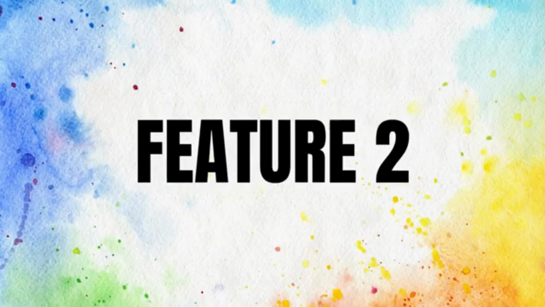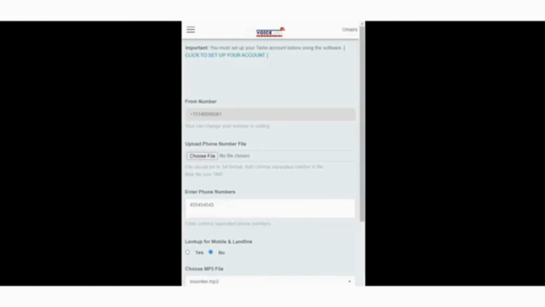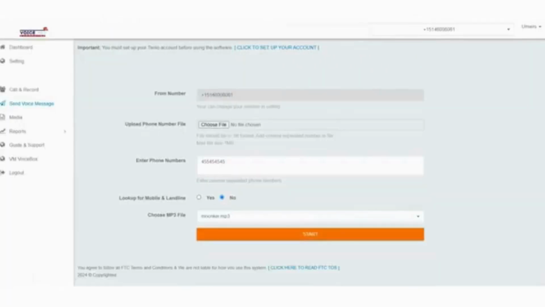Additional Feature 2. Manage your campaigns on the go. The Voice Lead Generator is fully mobile compatible, so you can manage and monitor your campaigns from your phone. This flexibility allows you to stay connected and respond to leads in real time, even when you're away from your computer.